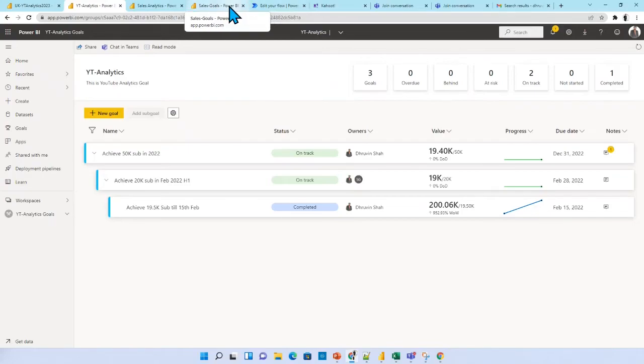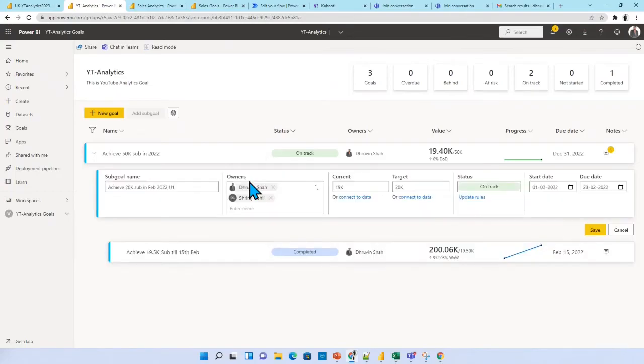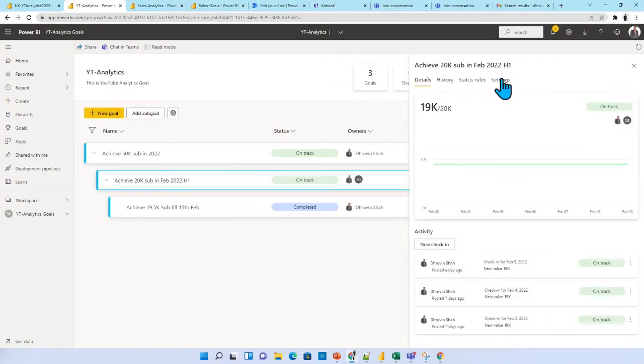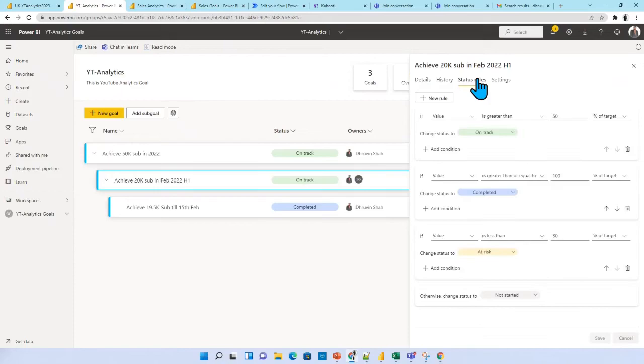The first question coming in from Debbie asks: in the status rules, is it possible to provide a target value from the data itself rather than manually adding it? Good question. Let me quickly show that. Let me click on the status value. At this moment we don't have that capability. We only need to add the manual value over here. We cannot dynamically add that value under the rule for the percentage of target.